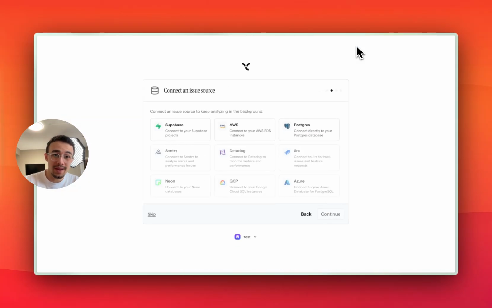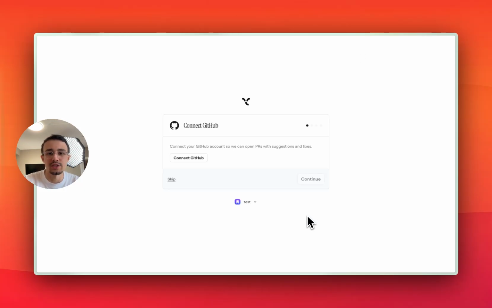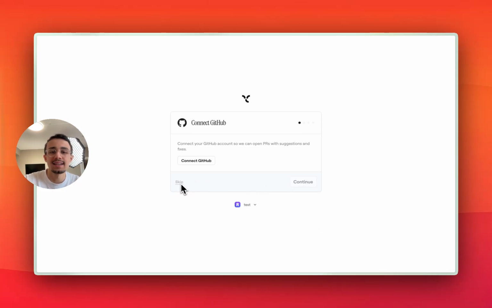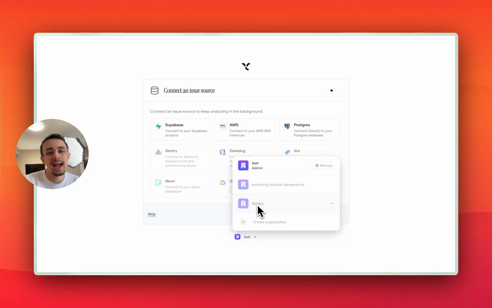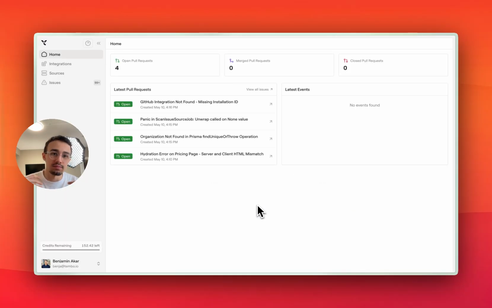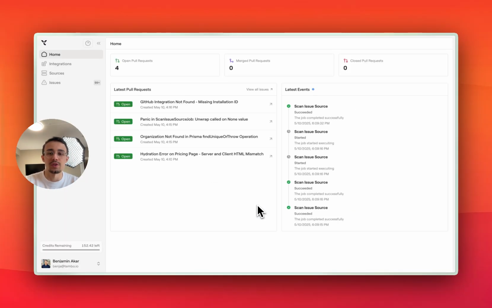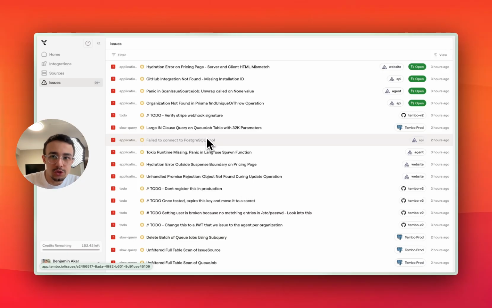The first thing you're going to be met with when you are signing up for the first time is an onboarding that asks you to connect your GitHub as well as your integrations, whether it's Sentry, AWS, etc., as you can see on the screen here. But because I already have an organization that has all of these set up, I'm just going to sign into that one and show you from here. So now I'm currently on the issues page and I already have a bunch of different integrations connected.